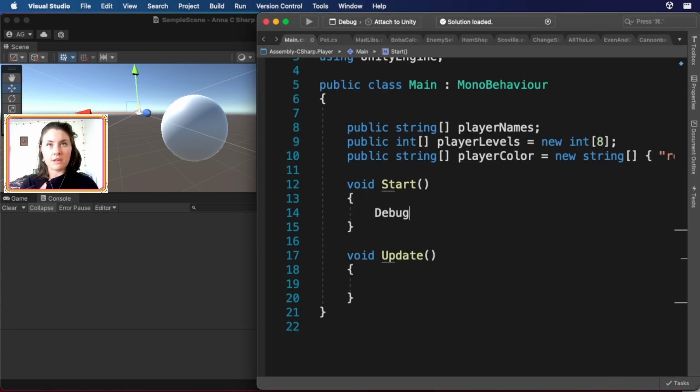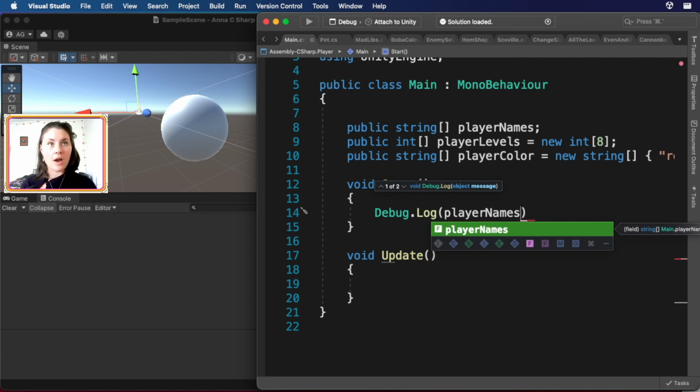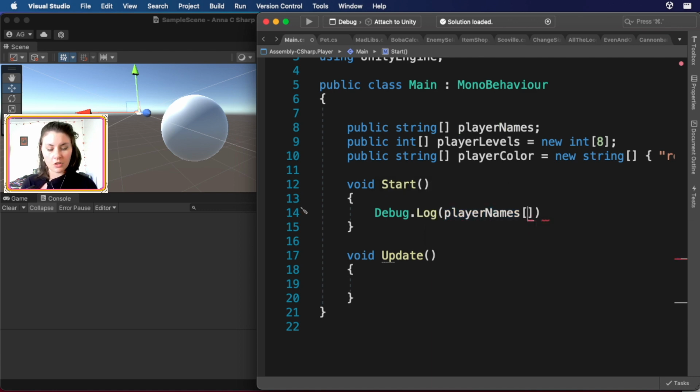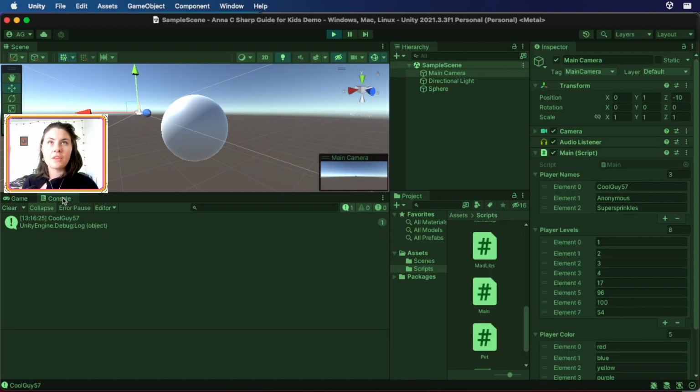We would say, of course, debug.log, and then the player name that we want to print out is from our player names array. So we go ahead and type in the name of the array, and then you open up your array brackets, and you would put inside the array brackets the index that you want to print out. So for us, we're trying to access the first element, which is 0. And the way that you read this is you would read this by saying player names subindex 0, and that with a semicolon. And if we save the script, it will print out the first name in that array. All right, and you can see when I've hit play, Cool Guy 57 has printed out in our console. So we've successfully accessed element 0, which is the first item on our array.